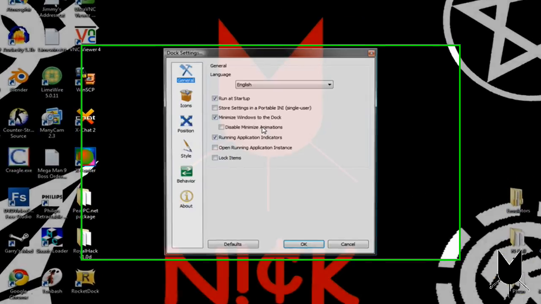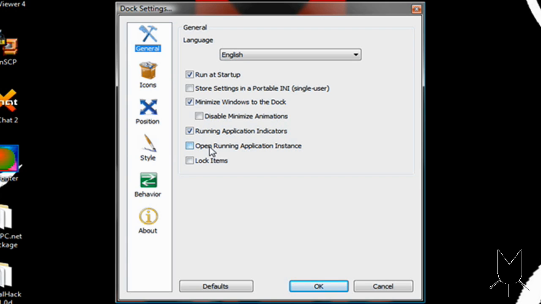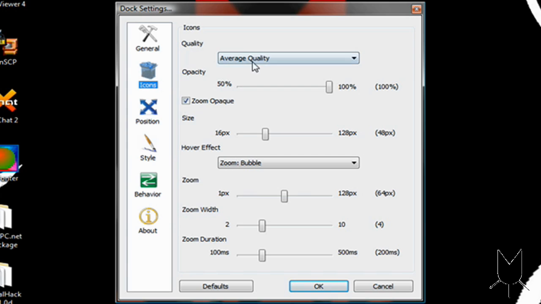So let's see here. Open running application instance. Don't know what that is. Lock items, so that you can't drag them or anything, I guess. Icons. You can change the quality of the icons.